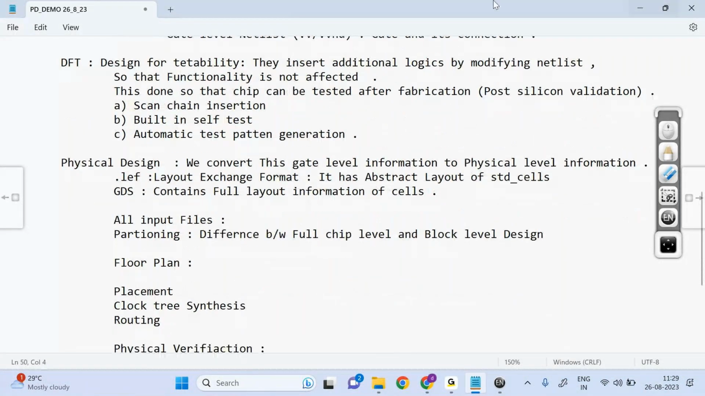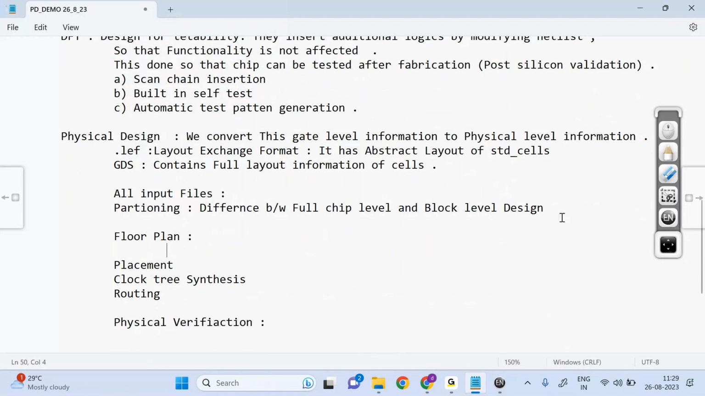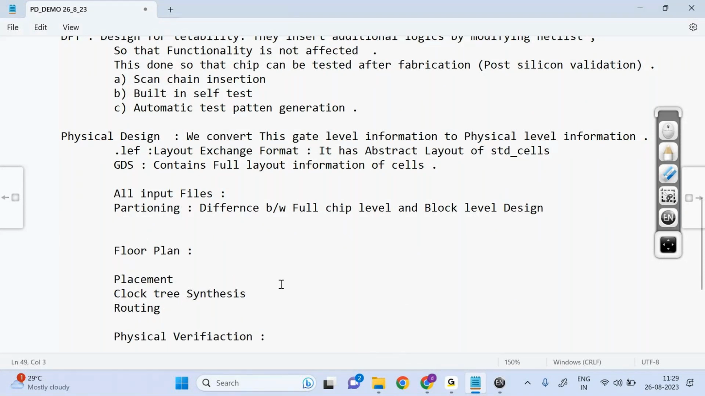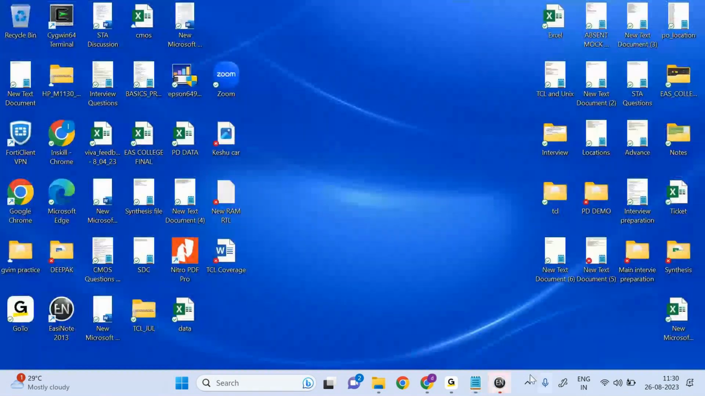Next, we will do block level design. For one block level design, we'll discuss all these things. What is floor plan? What is placement? What is CTS?